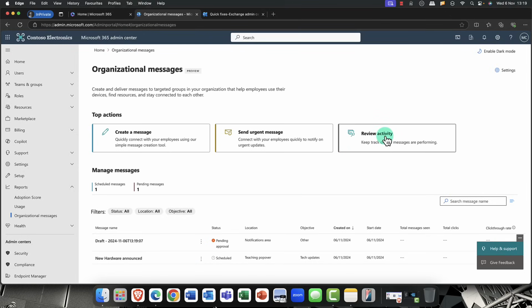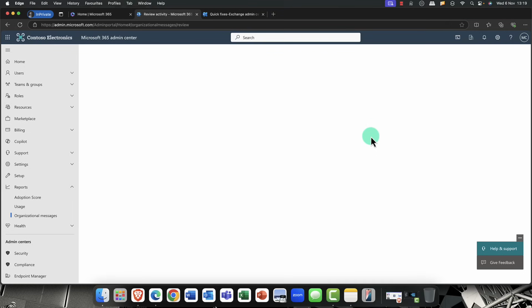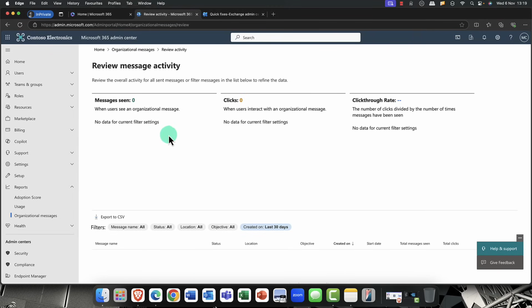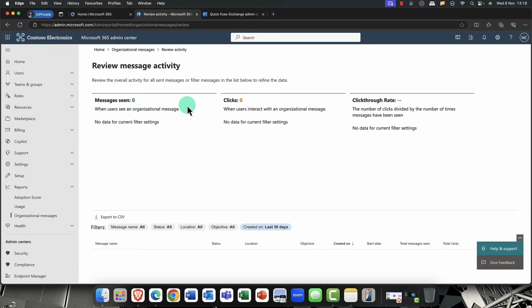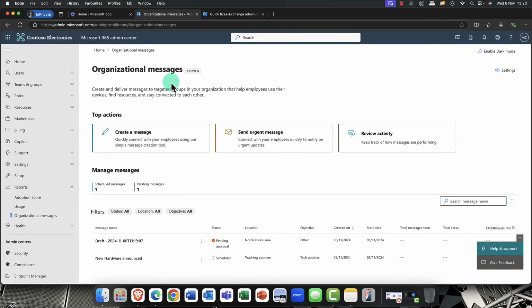So as I said, at any point you can come in and you can have a look at, for example, the review activity here. It will give you an idea of how many messages were sent, how many clicks, what's the click-through rate, and so on there. Okay, so again, just going to refresh this page. As I say, once it's in the queue, it can take a little while before that message goes out. As you can imagine, with so many tenants, so many people sending messages, this is going to increase processing time and also increase network traffic. So there we have it, organizational messages now in preview. Definitely check it out. Very cool indeed.